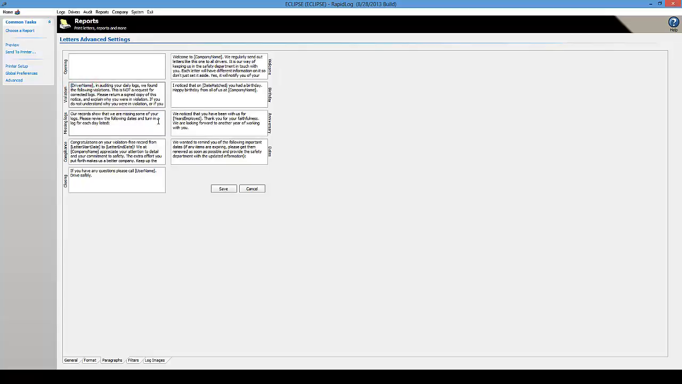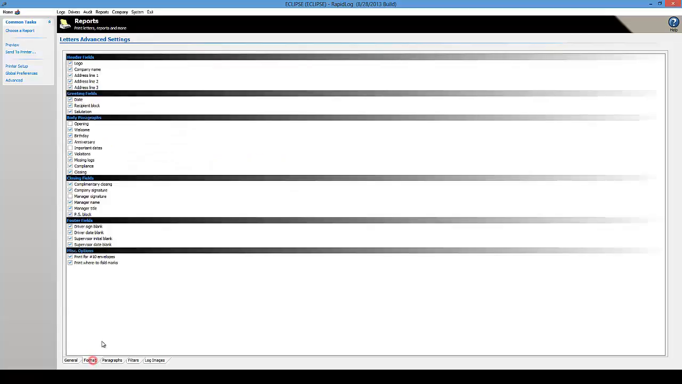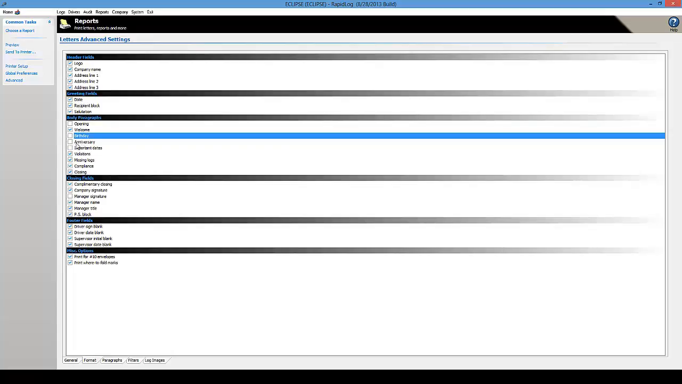So after you make your changes to your paragraphs, you'll just want to save it down here. And what you'll want to do after that is click on the Format page here, and under the body paragraphs, that will depict what gets displayed on the letters. So if you wanted to wish your drivers a happy birthday and wanted to include the birthday paragraph, you'd want to keep that checked. But if you didn't want to wish them a happy birthday, or a company anniversary, if you didn't want to congratulate them on being with your company for X amount of years, you can simply uncheck those paragraphs and they'll no longer display on your letters for you.